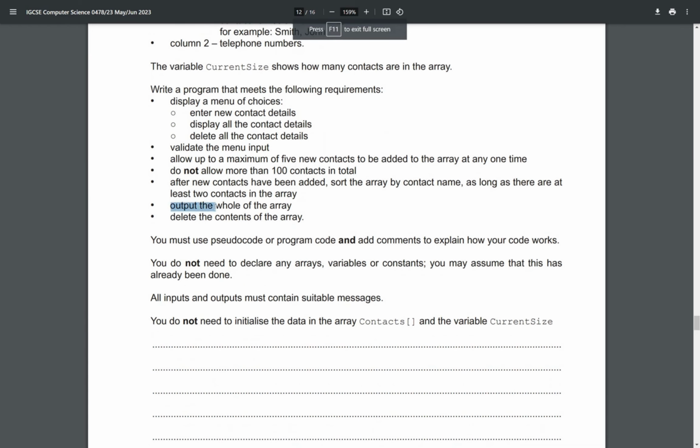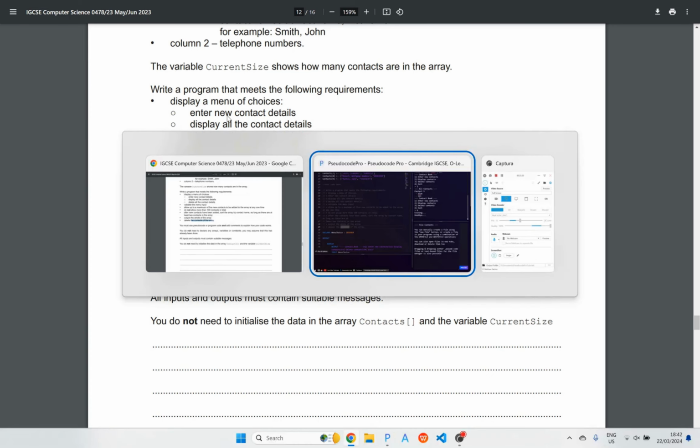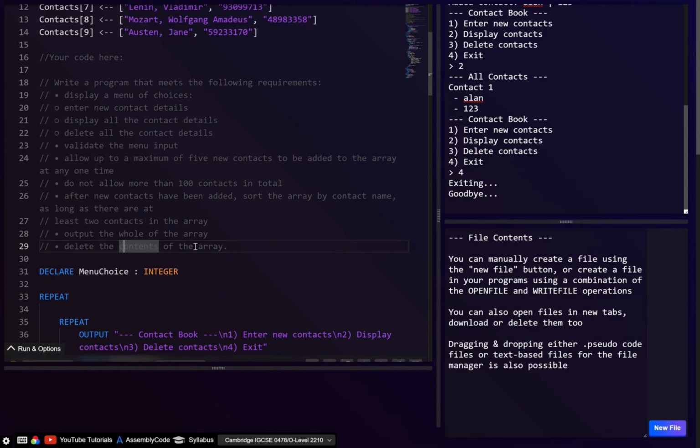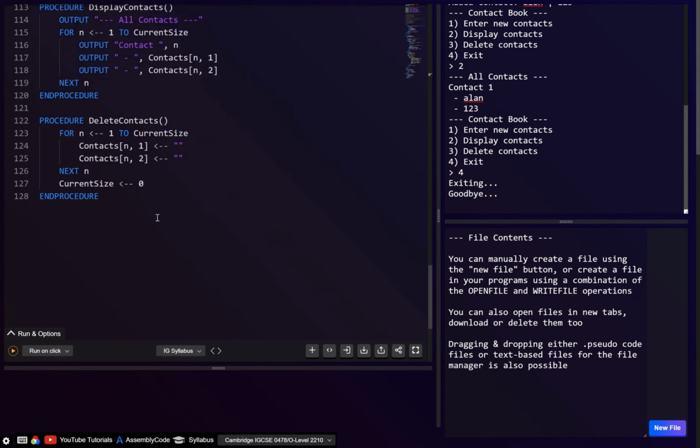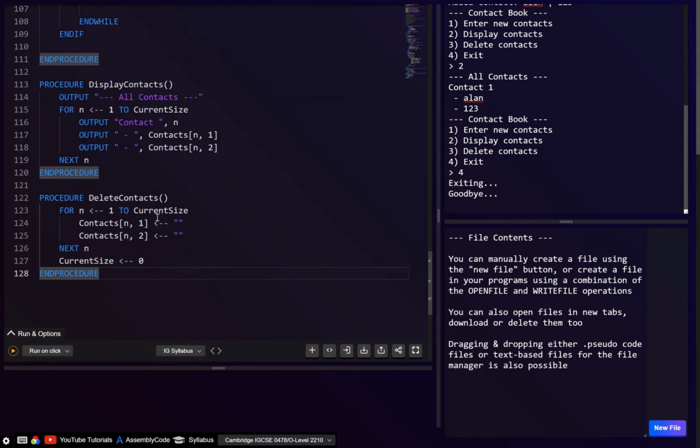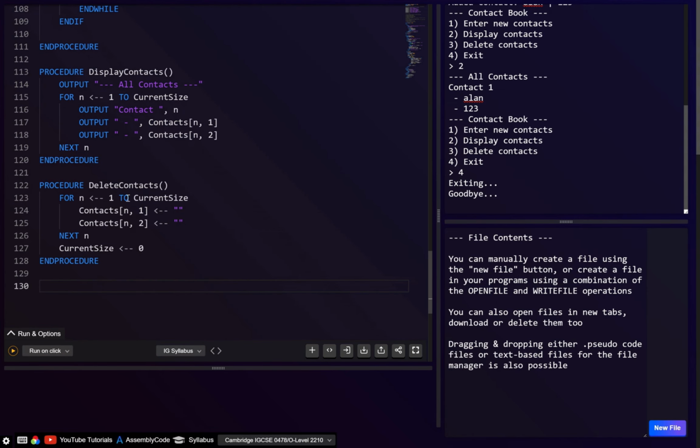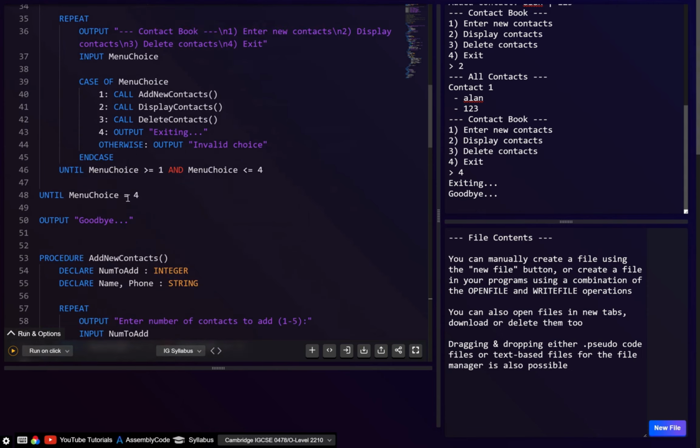But I think at the end it says we want to output the whole array and also delete the entire array. So I think maybe that means we just call them at the end, rather than just asking for them in the menu as well. So we can call them here, right after we've declared the procedures.